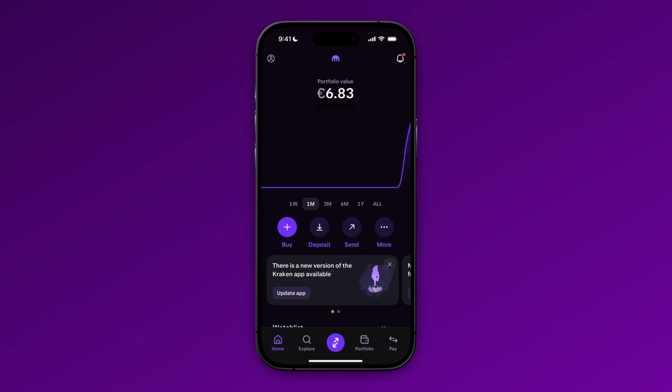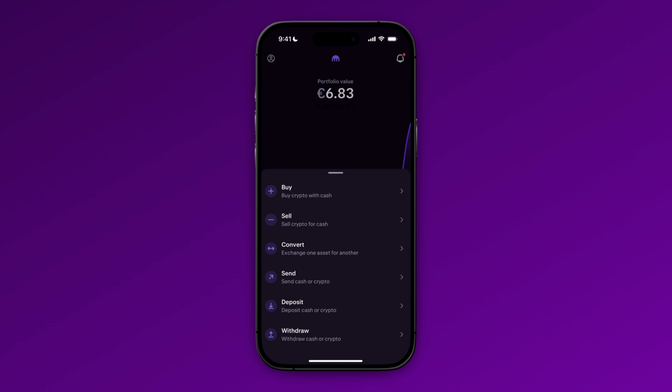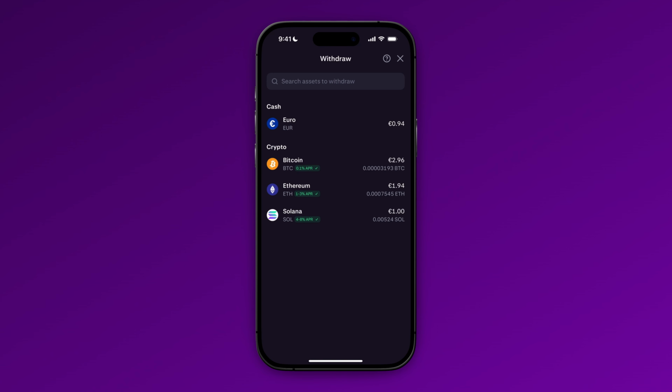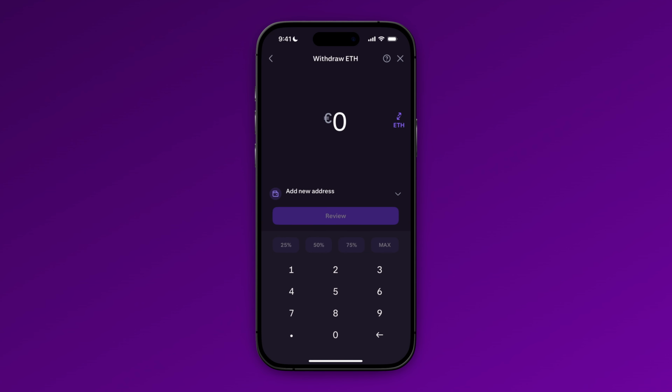In this video, I will show you how to transfer Ethereum from Kraken to another wallet. So let's get started. From our home screen, we're going to click on the purple button down below. And in here, we're going to select withdraw at the bottom. Here, we're going to select Ethereum. And in here, we're going to add a new address, or you can select an existing one.